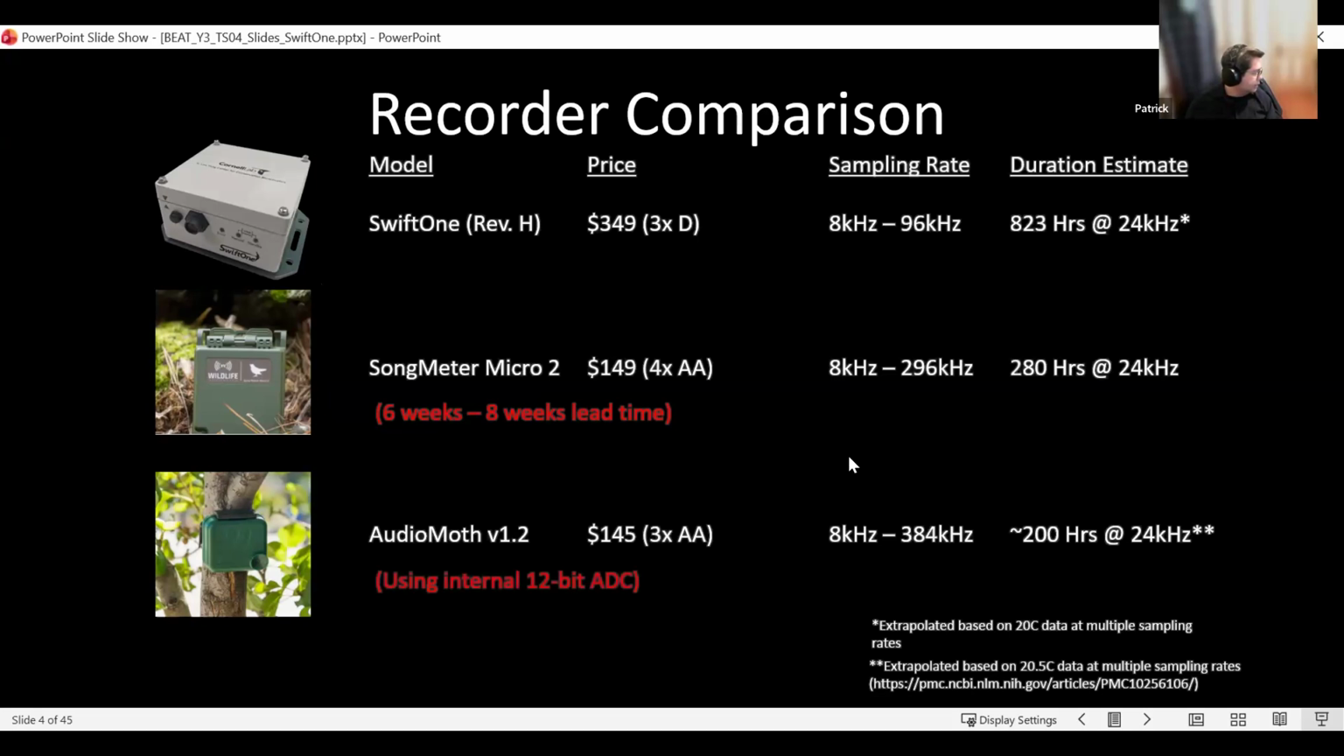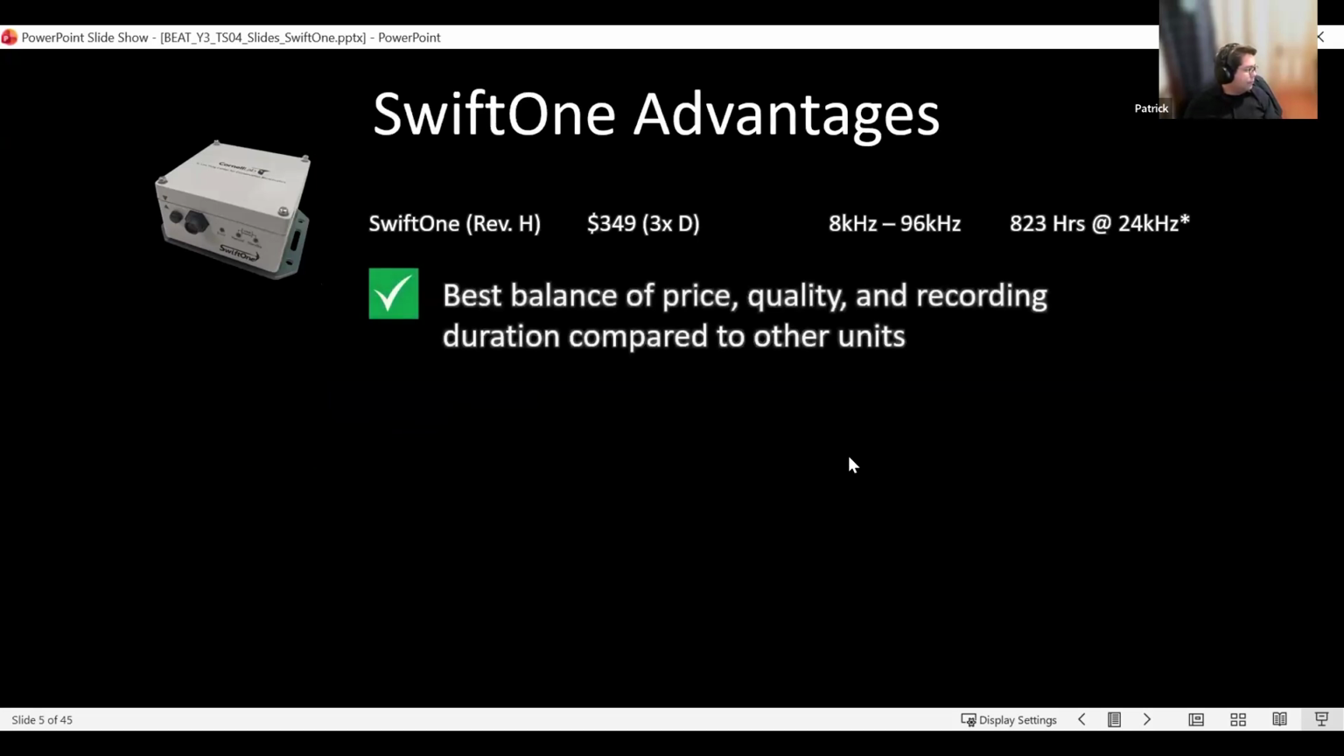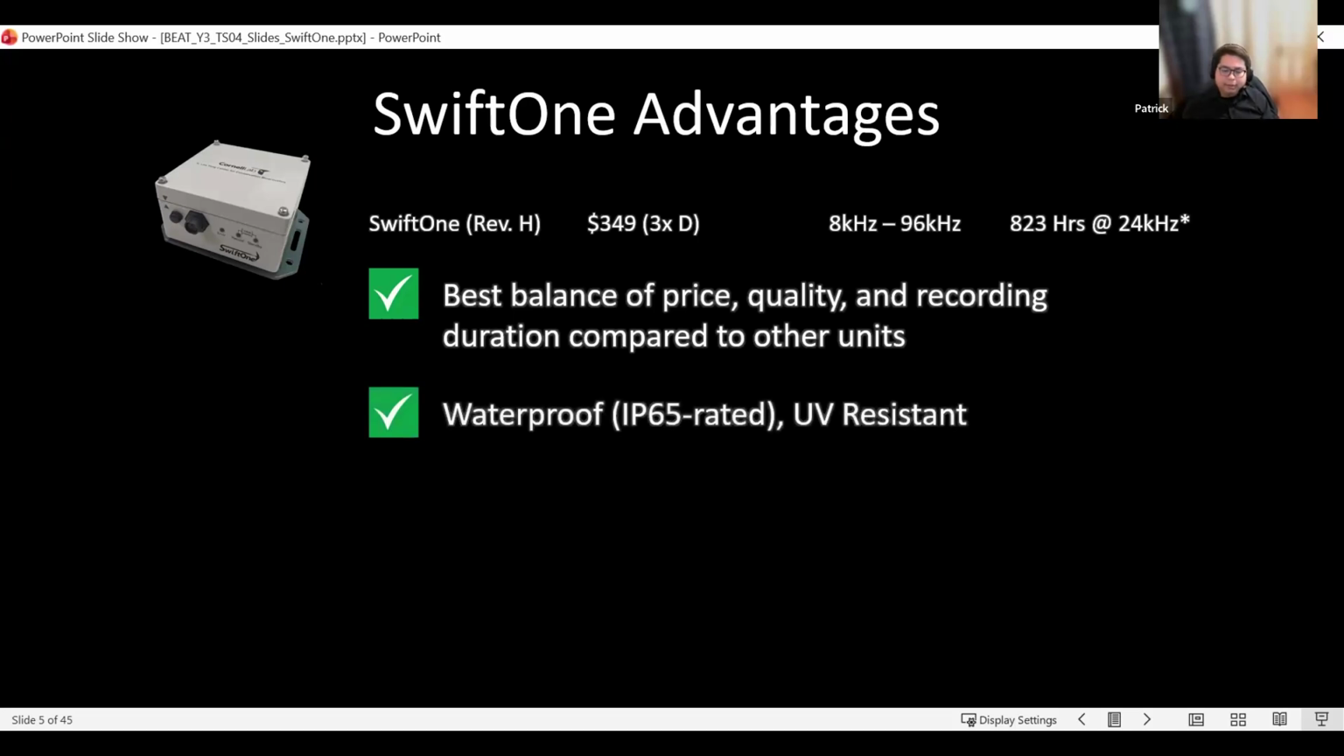Okay, next are the advantages of Swift One. We picked it because it's the best balance of price, quality, and recording duration compared to all the other units you can get out there. I'm also in favor of Swift One because I work with it a lot, so I really like using it. It is waterproof and UV resistant, so it comes with that enclosure. You might not get that with Audio Moth if you just bought the board. Some people put them in Ziploc bags and things like that, and that reduces the reliability of the unit.